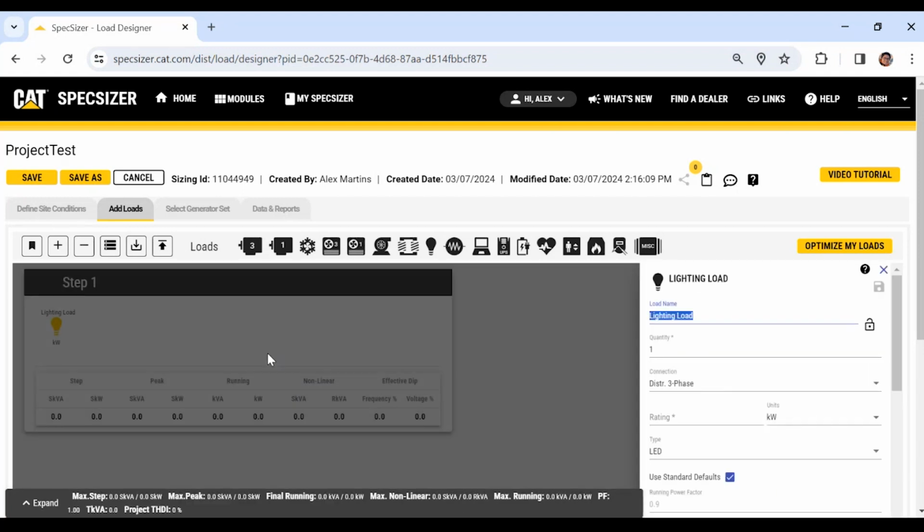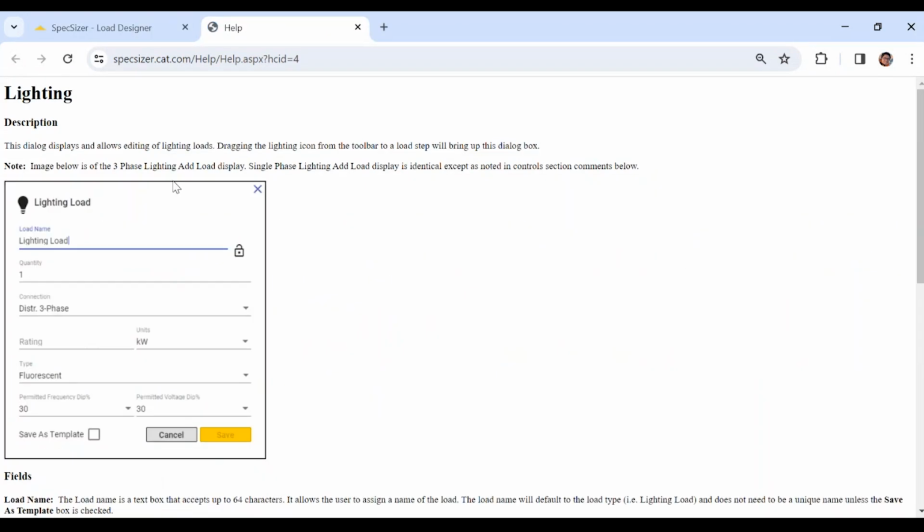When adding a load to the step, a dialog box specific to that load will appear. On this box, you can change the quantity of the load, and you can also change some of the specifications, but the only mandatory item is the output rating. Depending on the type of the load you're adding, the output rating can be specified in kilowatts or horsepower or others. Each load has a question mark on the upper right corner of the box, and this will take you to a help article that will show you some more information about the loads that you're adding.